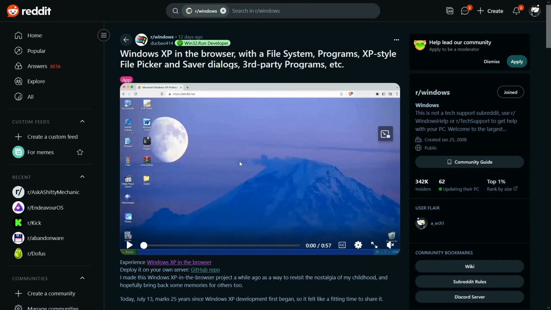Windows XP in the browser with a file system, programs, XP style, file picker, and saver dialog, third-party programs, etc. Nice. Does it work? Well, let's find out. Windows XP in the browser. Now in here we have a boot menu. Is it functional? Yes. BIOS setup. Can I do this? Well, let's do that.